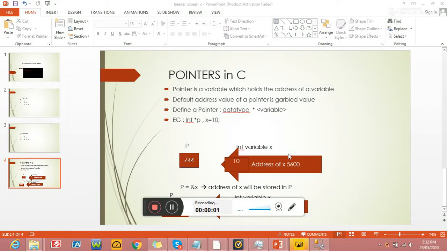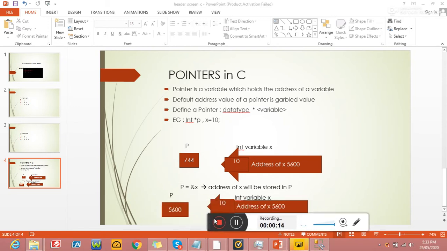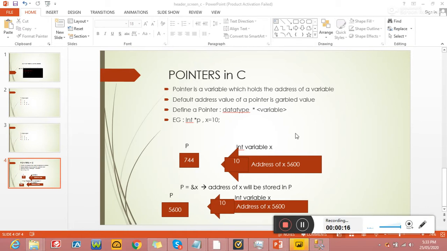Hello friends, today I'm going to show you the usage of pointers. I'm going to show you very basic examples of pointers, but I hope it will be helpful for you to go through the pointers in detail.